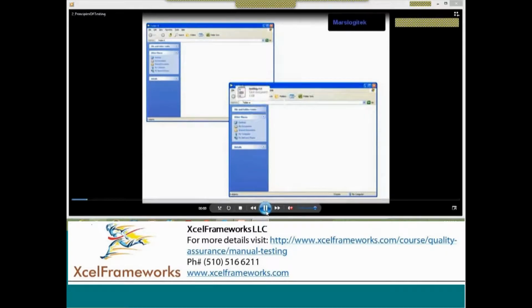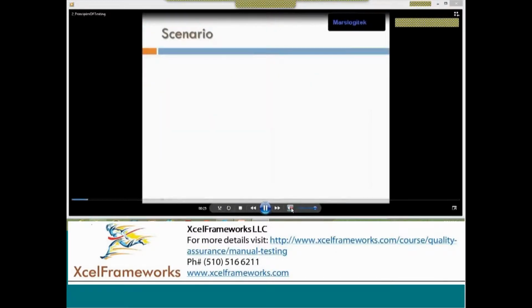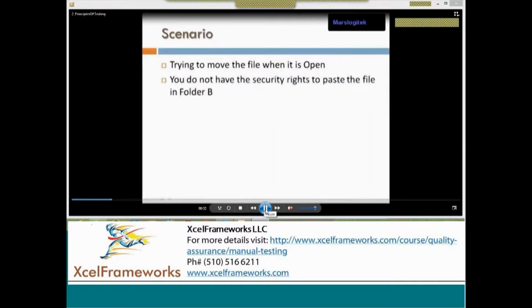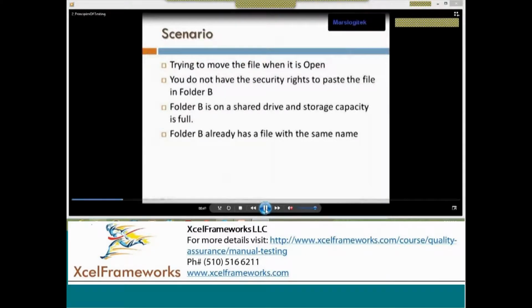So I need to write a test case for this? No, I'm not asking that. Just tell me the scenarios. What possible scenarios can you do? Basically copy paste, move, and share. Whatever you told, all the scenarios. Exactly.